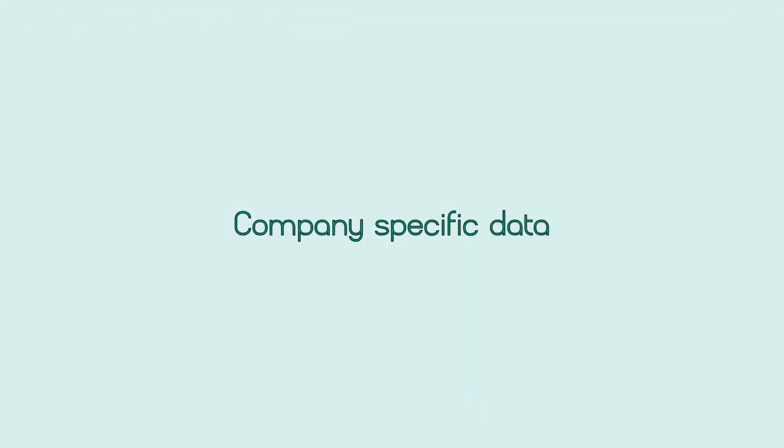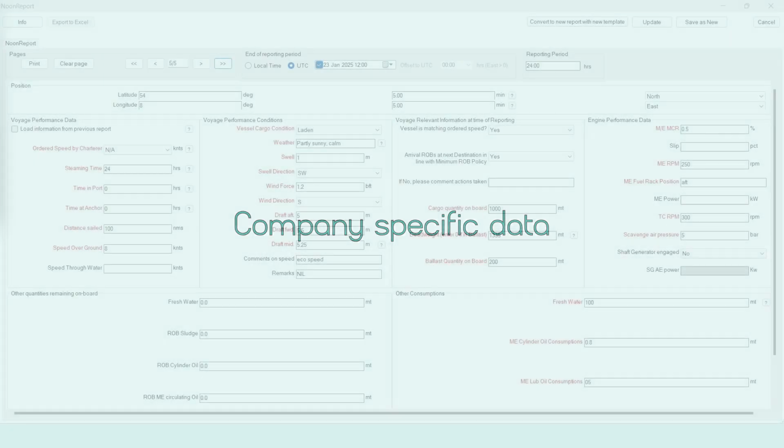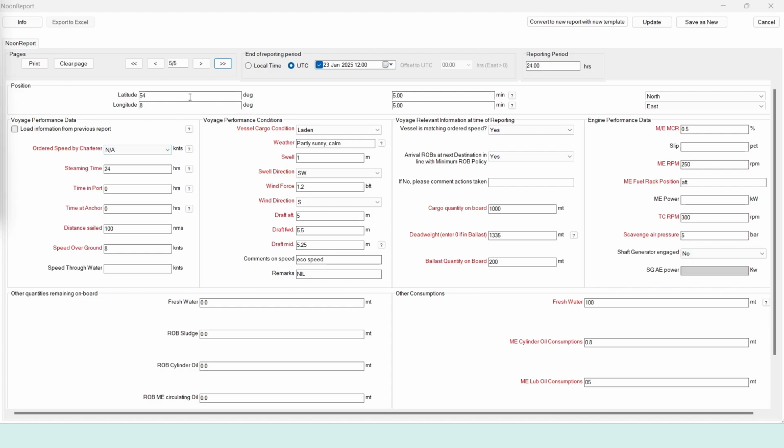On the last page you'll find data input fields that your company requires. For instance, performance data, other liquids, or residues on board, consumption and so forth. All entries marked in red are mandatory. Once you've finished with the data entries, click on Save as New, respectively Update when you edited an already existing report.